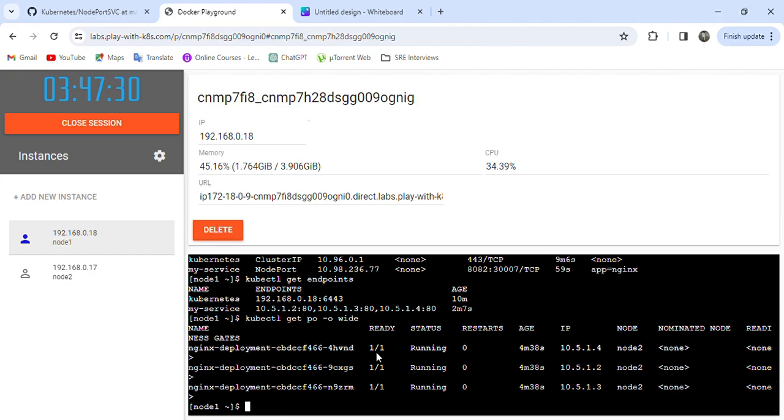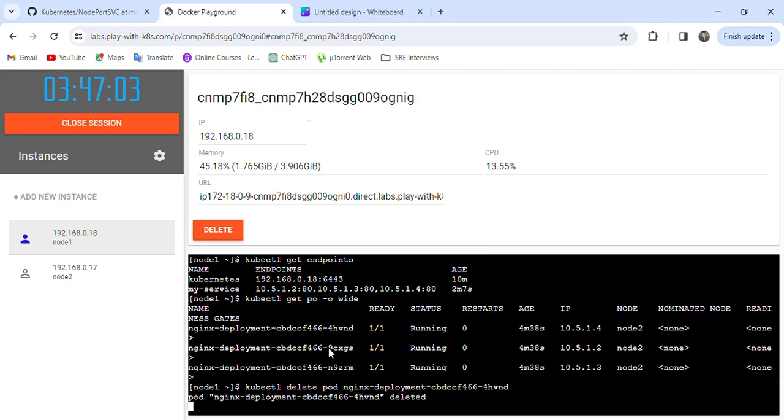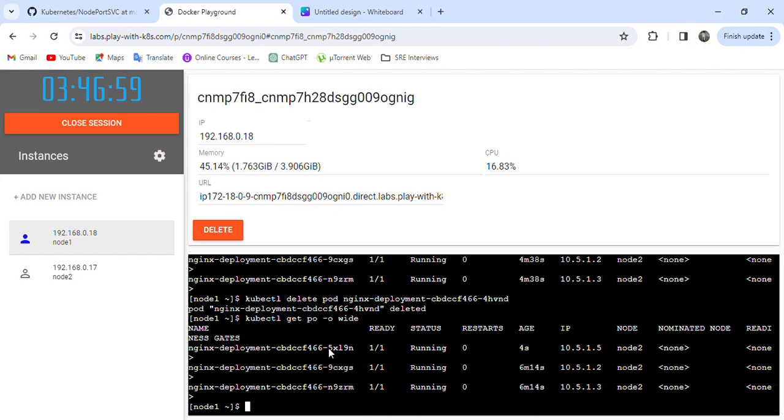Suppose we delete any of the pods, let me delete one pod from here. As per the deployment's auto healing feature, it has to bring up a new pod. So let's see how these endpoints get updated when we delete the pod. kubectl delete pod followed by the pod name. So the pod is deleted. Let's see if a new pod has come up.